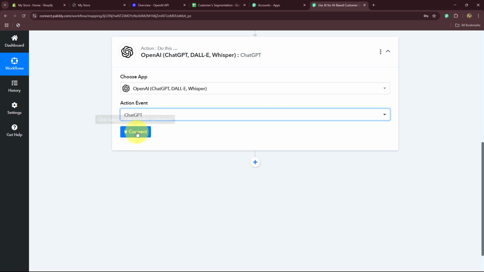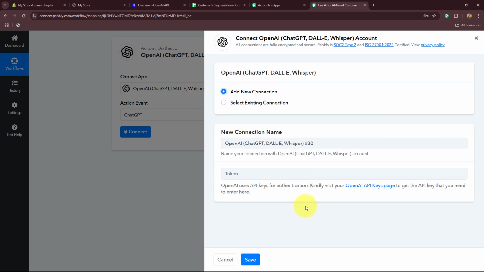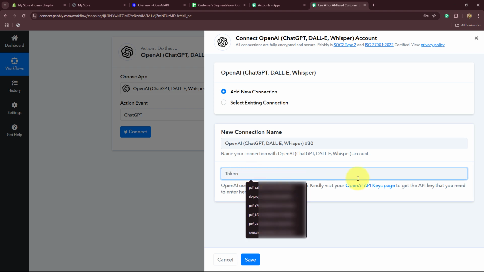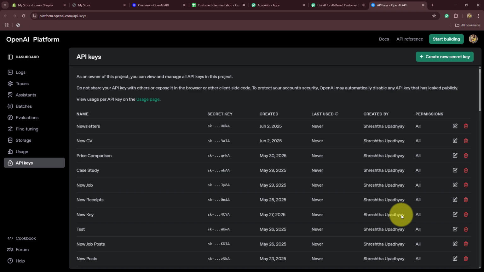I'm going to select my action event as ChatGPT, and to build the connection between OpenAI and Pabbly Connect, you can see we have 2 options over here: add new connection and select existing one. So if you already have an existing connection, you can quickly go with that. To create a new connection, just go towards add new connection and provide the token. To get this token, click on the hyperlink. It is going to take you towards the API key page of the OpenAI platform only when you are already logged in.